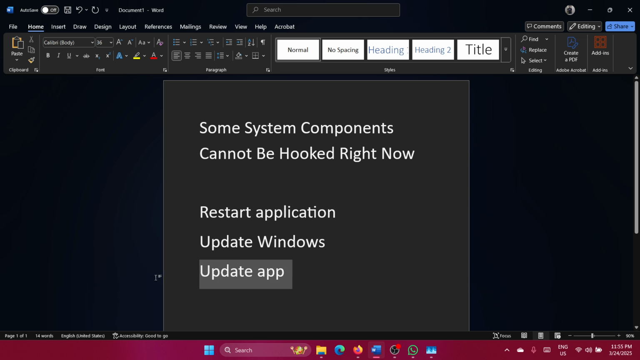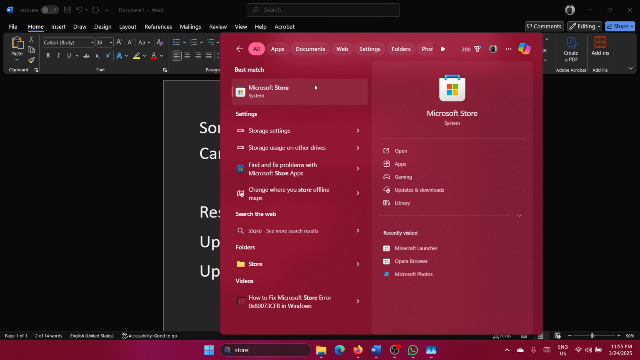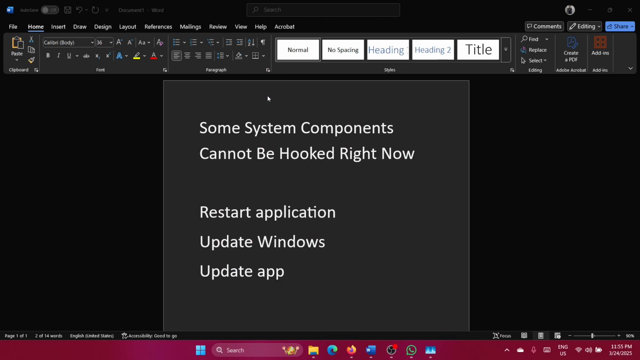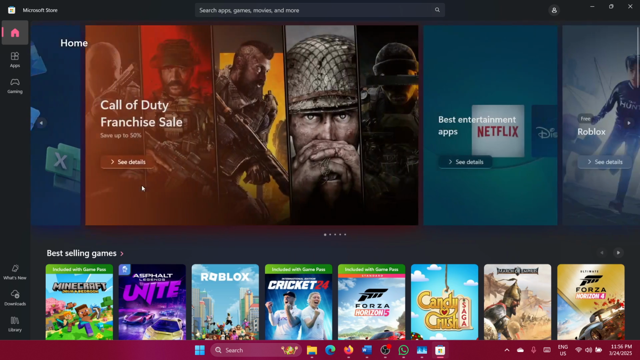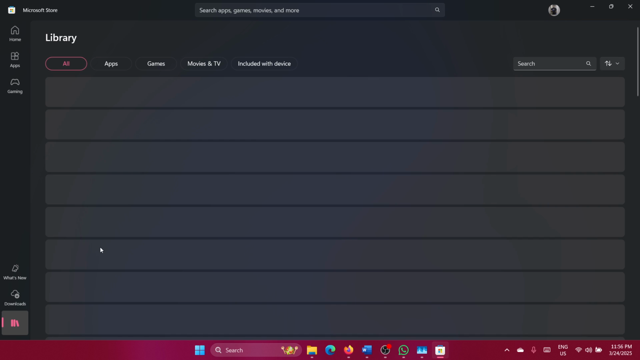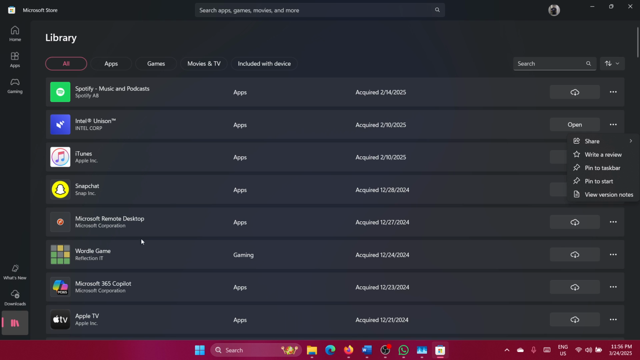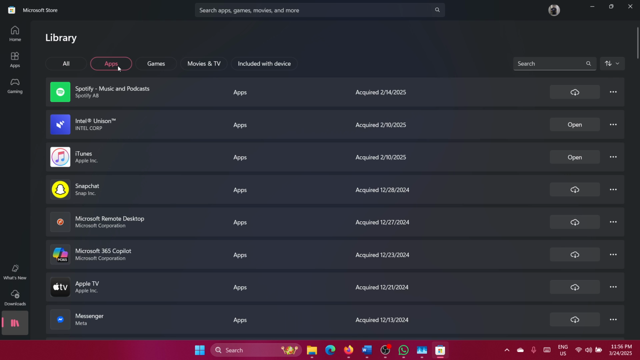The last solution is to update the app. So search for Store, Microsoft Store to be precise, and then go to Microsoft Store. And then you can go to the library section on the list on the left hand side. And then you'll have this option to update the apps accordingly by clicking on the apps, and then you can update them. So this is what can be done.